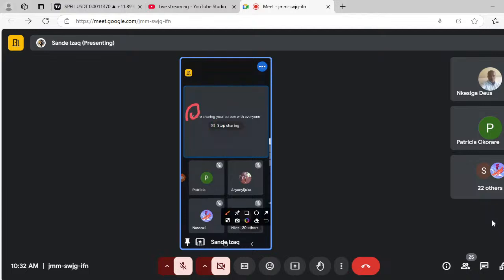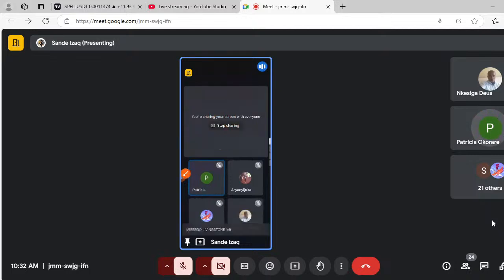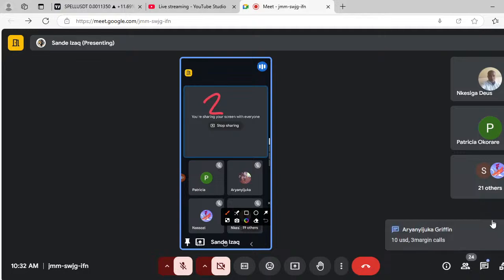For each core margin, do you want to put $20? Do you want to use $30? Do you want to use $10? For me, I would prefer to use $10. So I take 300 and divide by this, and I have 30 core margins. Are we together?